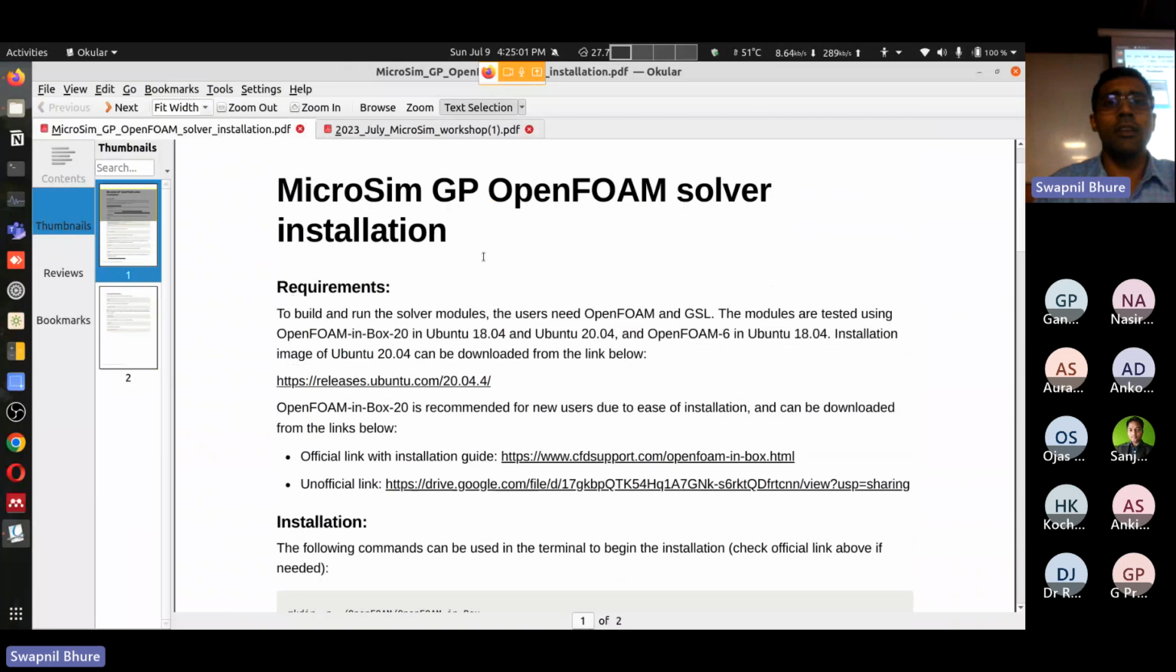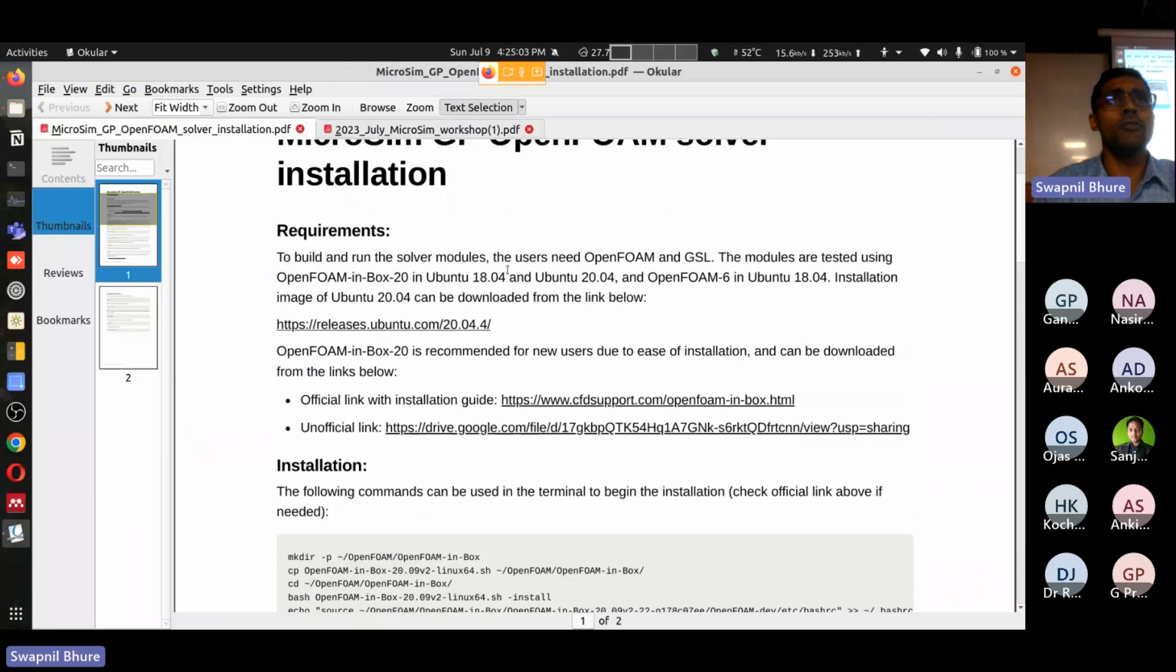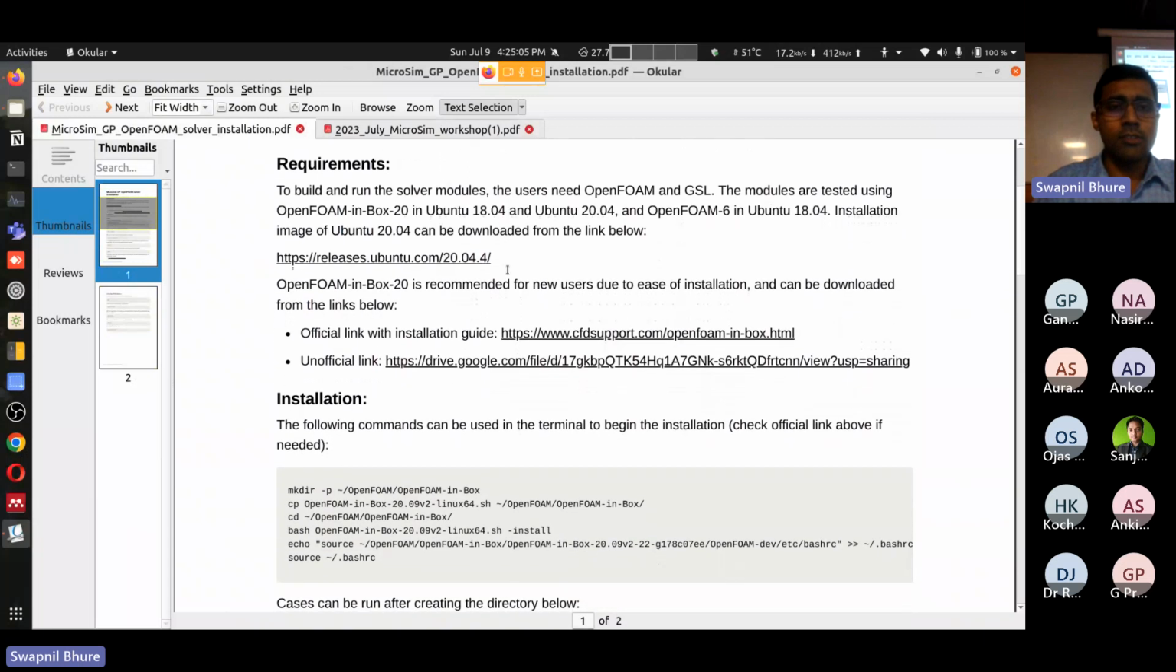So again, this is a grand potential implementation we have done in OpenFOAM. And so you'll need a few things. OpenFOAM in box is a package which the CFD support team has developed, which will take care of all. Similar to Singularity images, where you don't have to install any of this stuff, just load the Singularity image and all the essential prerequisite software and packages which are required will be loaded. Similarly for OpenFOAM also, there is something called OpenFOAM in box.